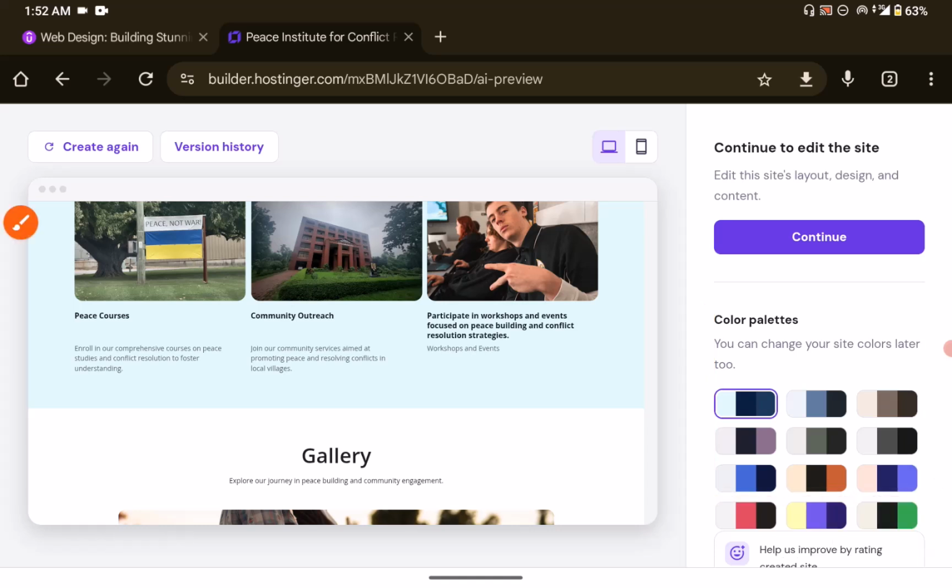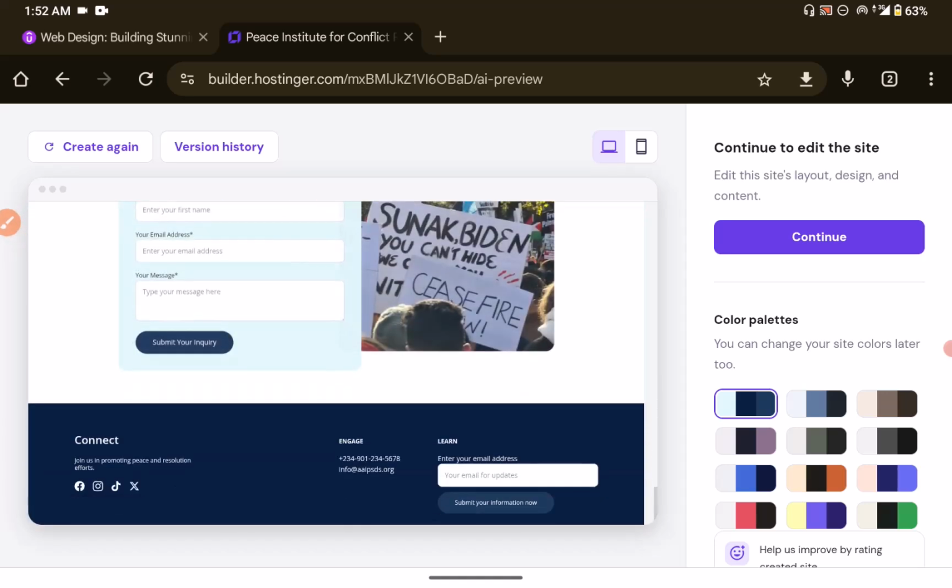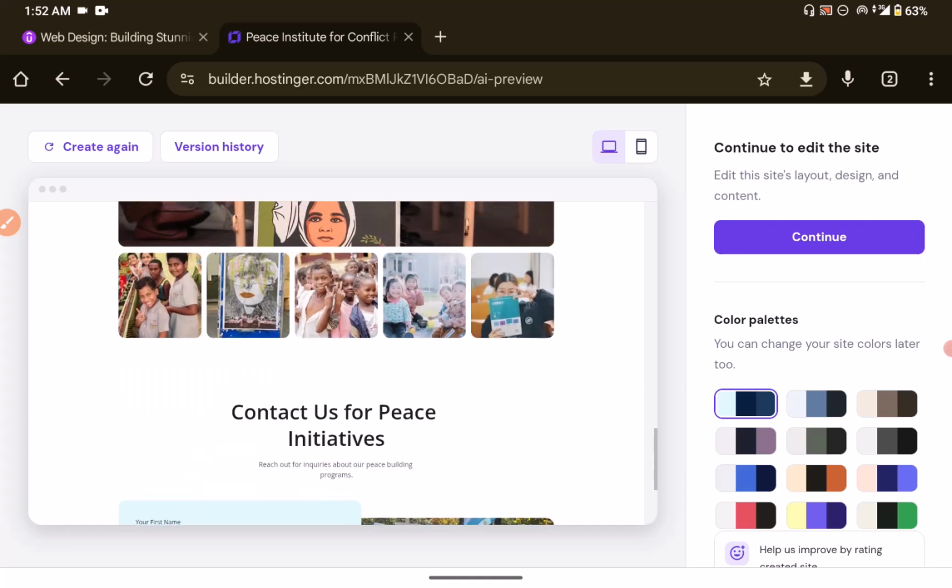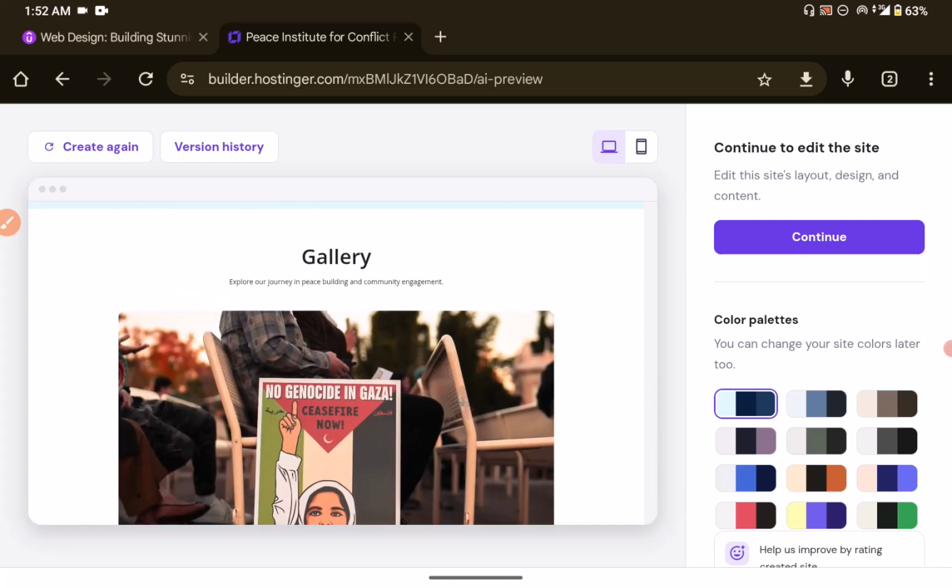So I'll see you in the next lesson where we get to edit this AI website. So far, I like what I see. You can create a website for any brand you want, not just a Peace Institute. After you've gotten your domain and connected it to a Hostinger account, you can use AI to create the website. Then you edit some of the content to tailor it to the brand you are creating for. In the next lesson, I'll show you how to edit.